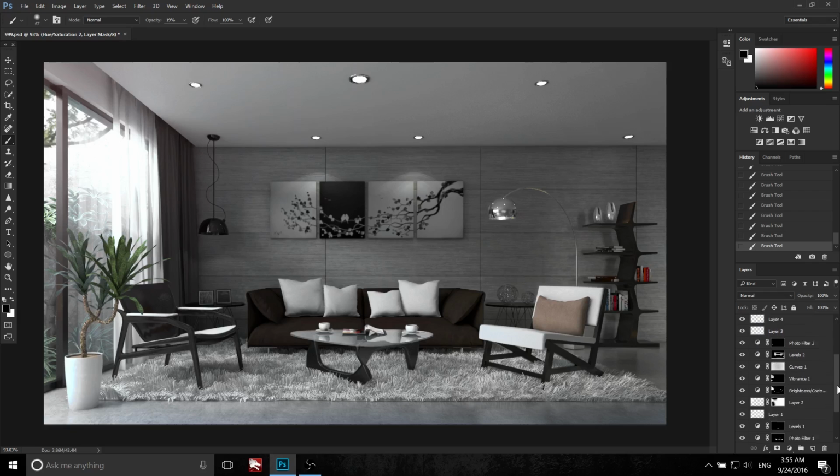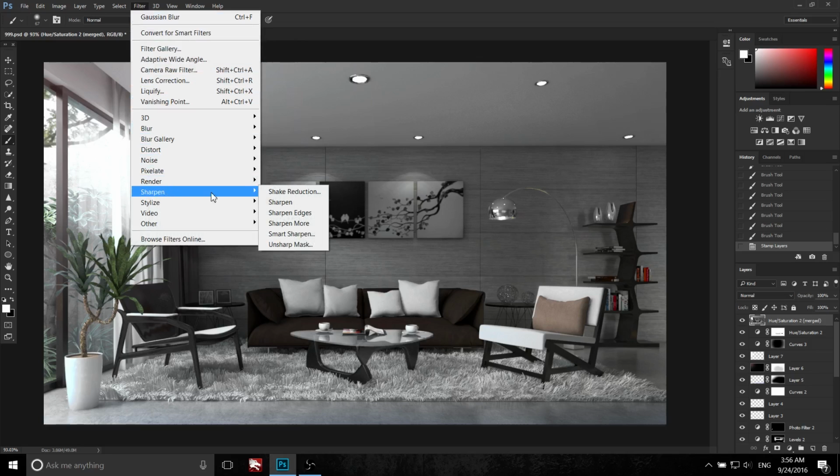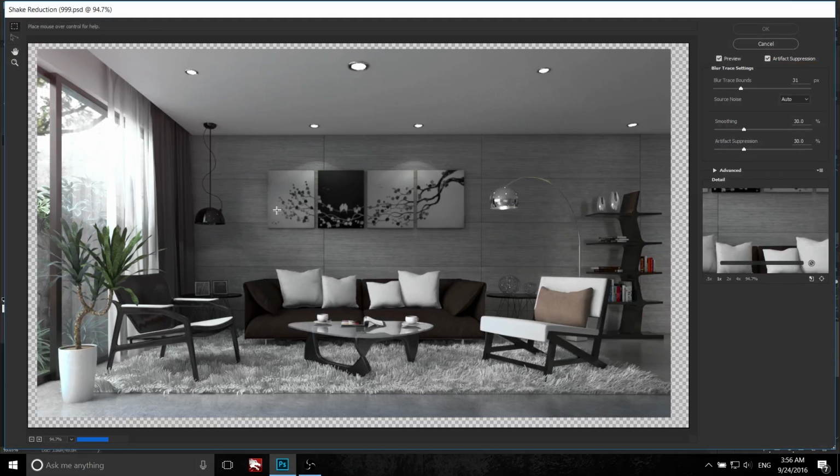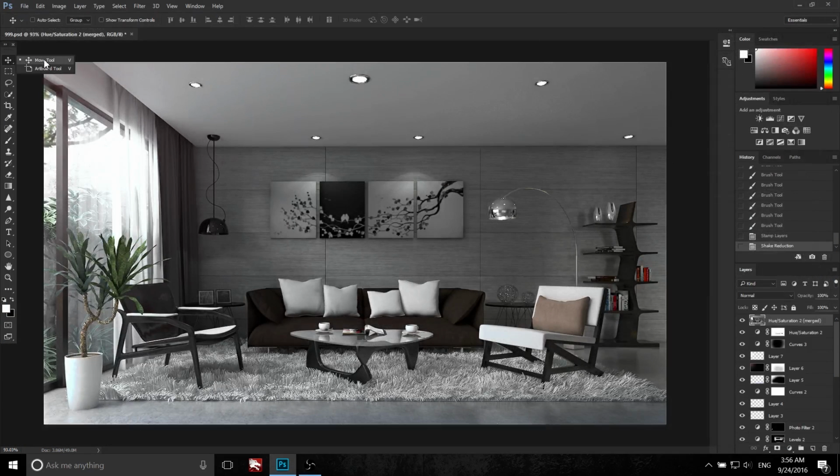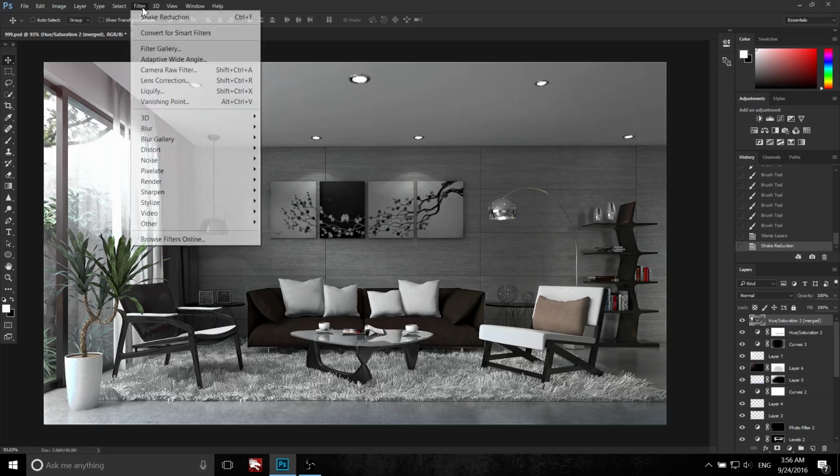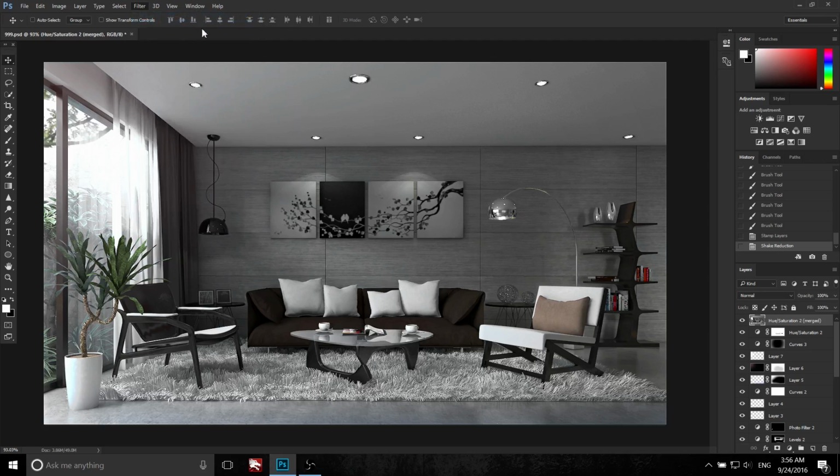For the last step, press Ctrl+Alt+A to select all the shown layers. Then press Ctrl+Alt+C to merge them all into a new single layer. Go to Filter, Sharpen, and choose Shake Reduction, then click OK. If you think it's still not enough, you can press Ctrl+F to apply the same filter effect once again.